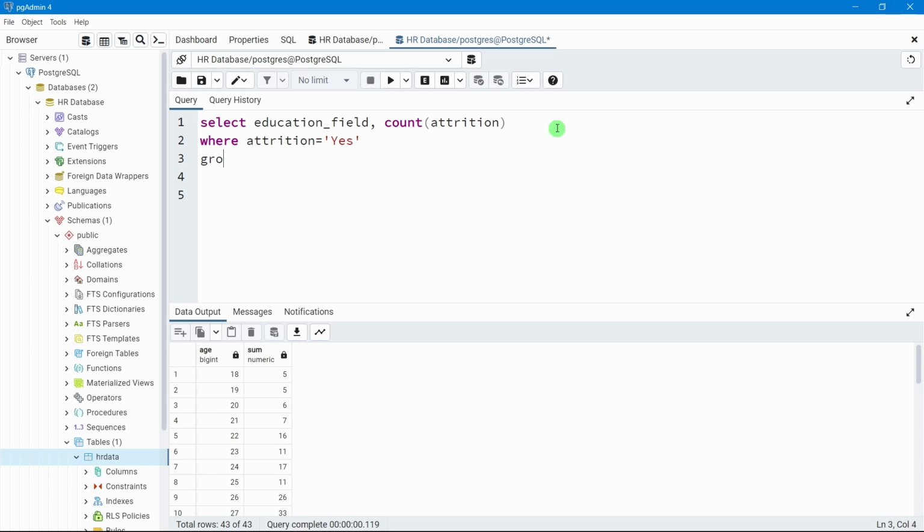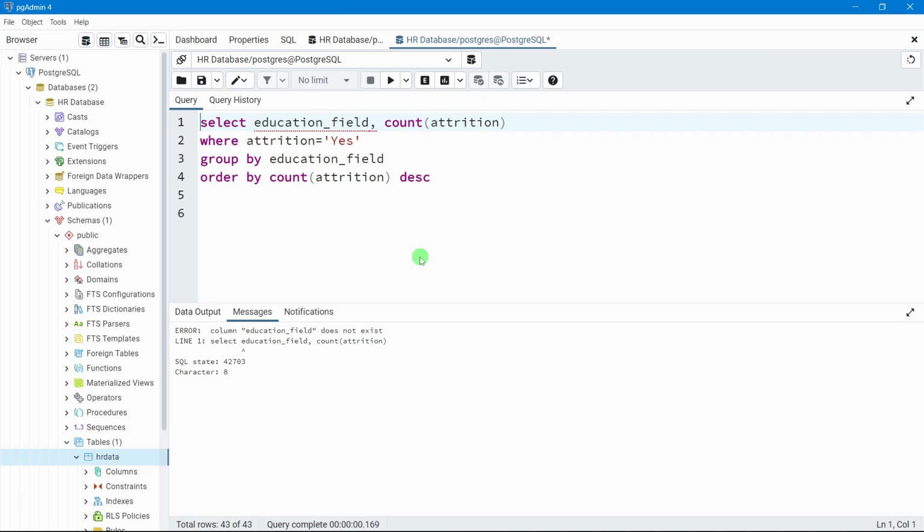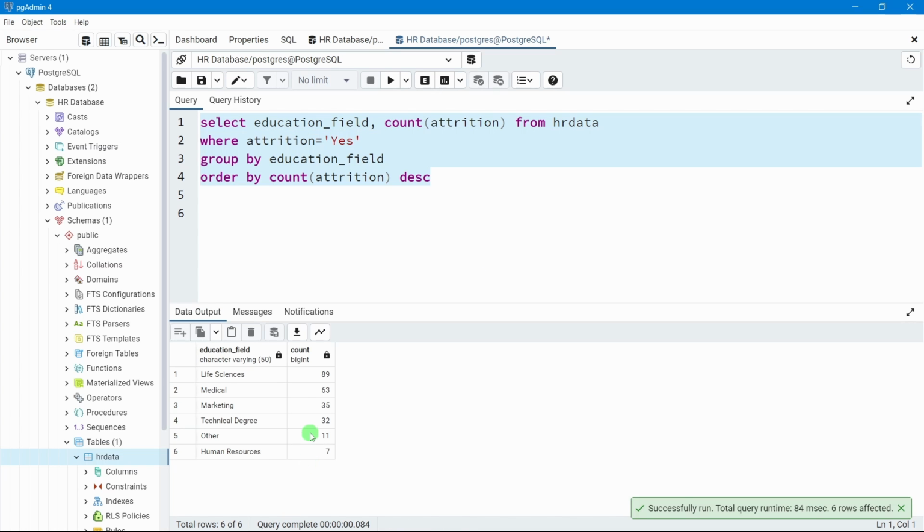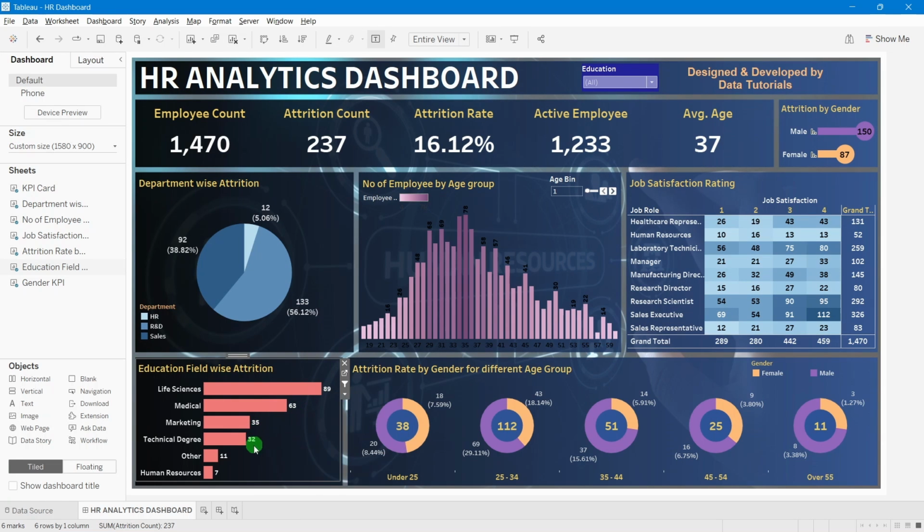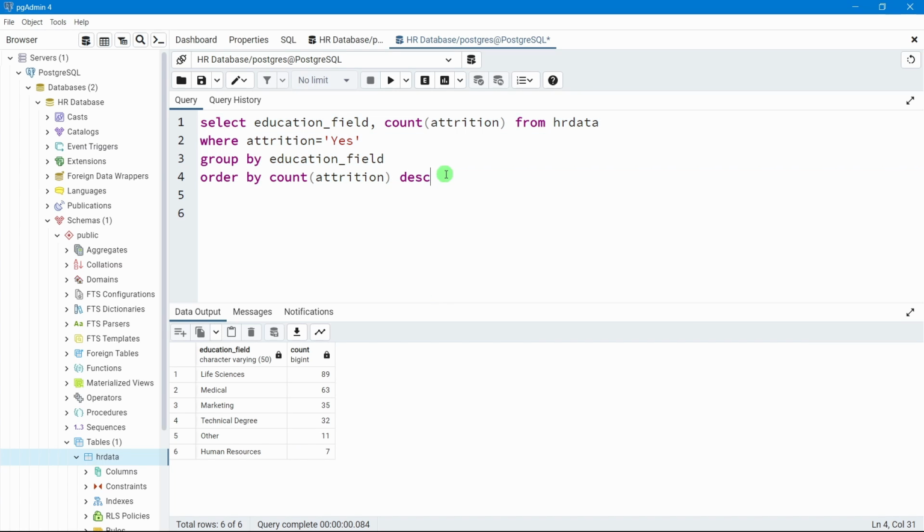And we will group by education field. Okay, so this is important, group by education field. And we will order by count of attrition, because we want descending order, and we will mention it as descending, and I will try to run this query. So select education field, we want it to be retrieved from HR data. We will run this. You can see we are getting these values as 89, 63, 35, 32, 11, and 7. Same values we are getting.